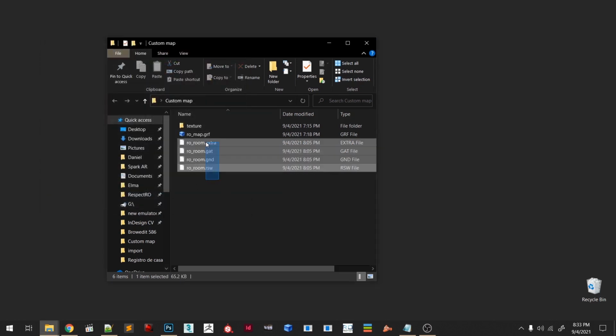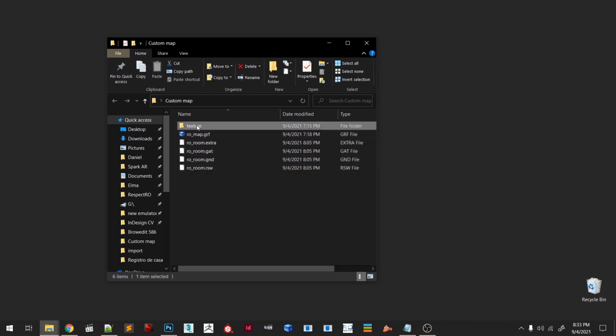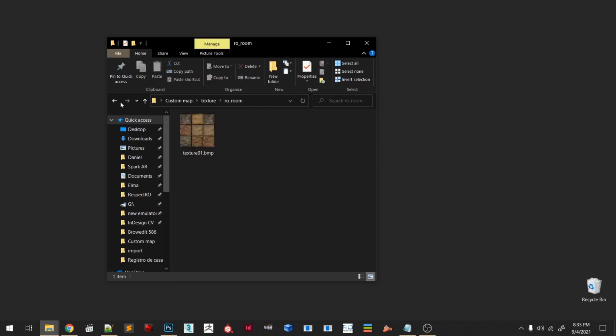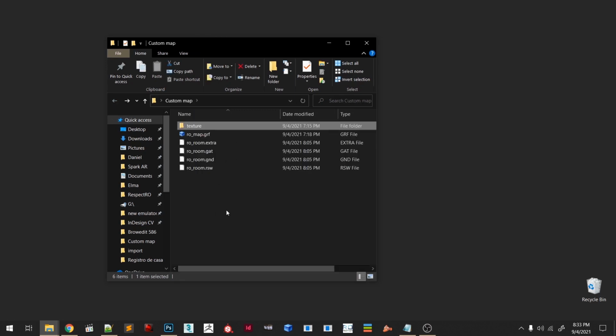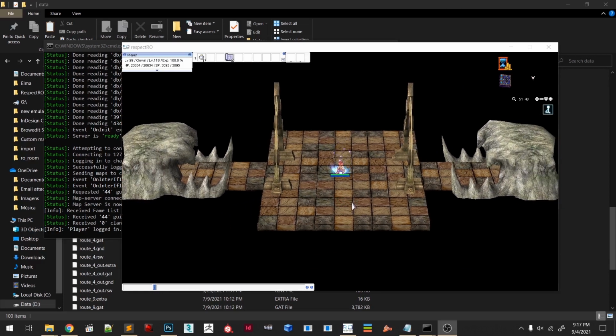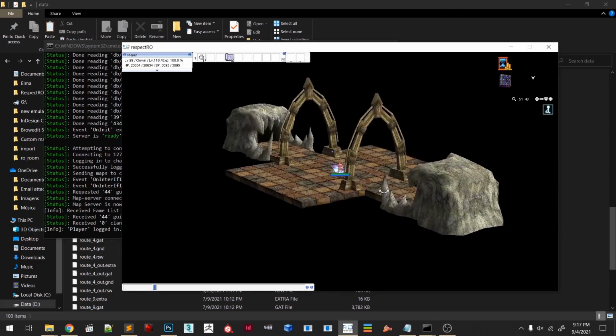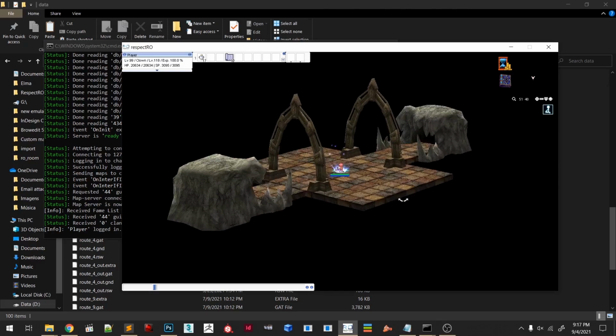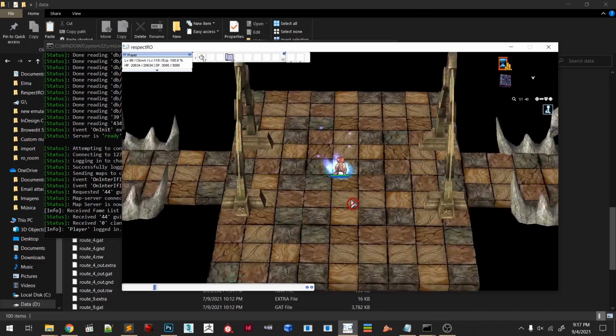Now what you're gonna do is add this to your data folder on your server, and this inside any custom GRF. You're gonna link it in data.ini, and you're good to go. Now I'm gonna show you how it looks in game. So here I have the final result in game. This is how it looks. Let me walk a bit around the map.